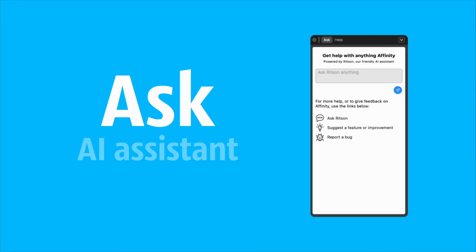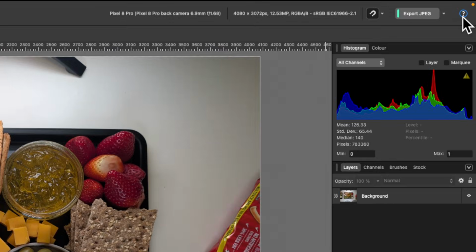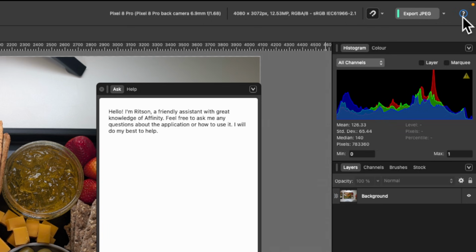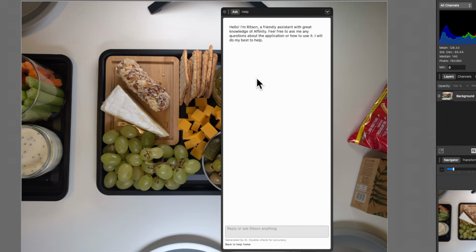When learning a new piece of software or app, sometimes it's hard to remember everything that you've learned. So if you ever get stuck, go ahead and tap on the question mark in the top right-hand corner and you'll get some help. So when I tap on it, you see it opens up this box here, and basically you can ask any question here, and this artificial intelligence version of Ritson will help you. So this is extremely useful. So go ahead and use that.